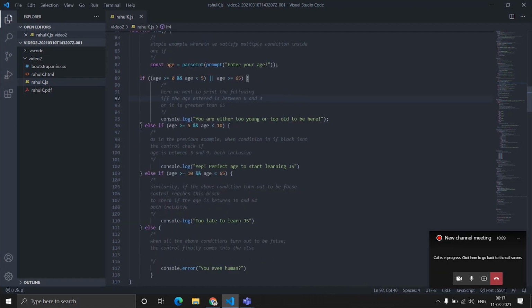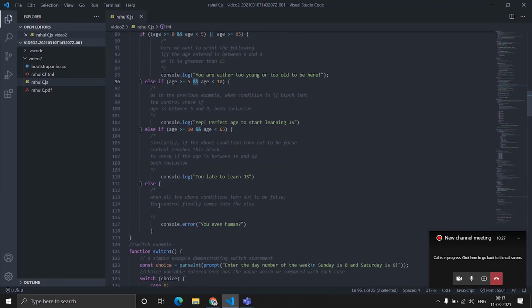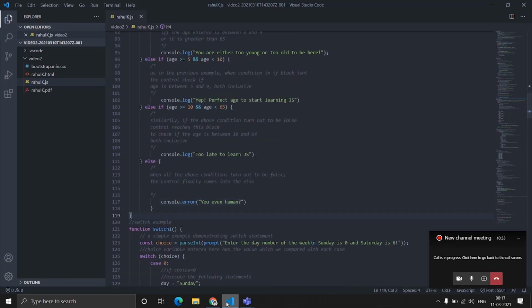Now, similarly, if this condition and this condition, since we have logical AND, both the conditions should be true for this block being executed. And the similar logic applies over here too. And if none of the above if and else if conditions get executed, this else block will get executed, and you can see this message on our console.